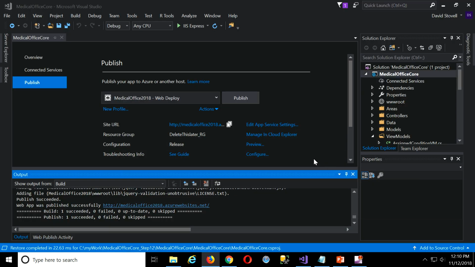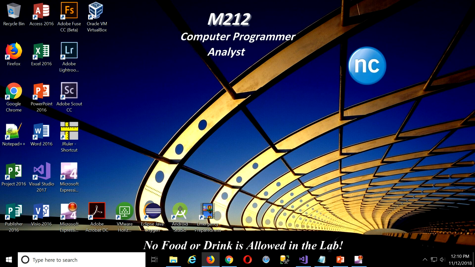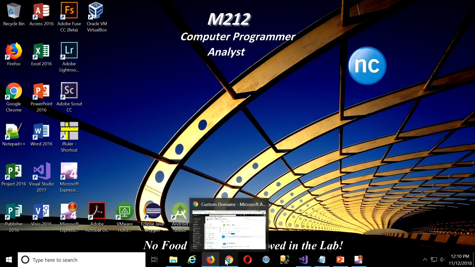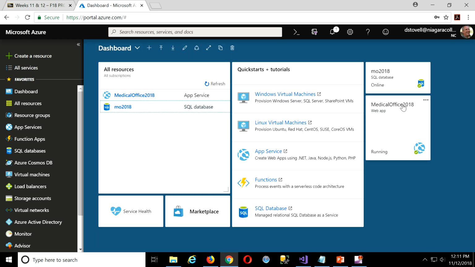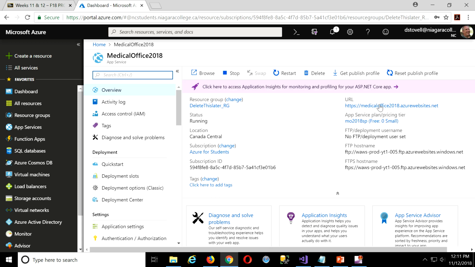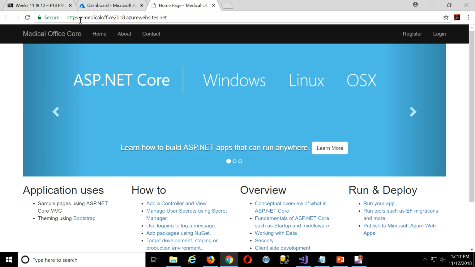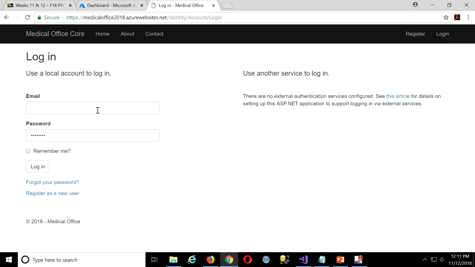Oh, I guess I don't even need Visual Studio open anymore because it's actually published, right? I don't think I have it open in any window anymore, but I can get to it from here. There's the link for the website. I can just click it. So here it is. This is actually up online. Notice it's using HTTPS. So when I log in now, it's a fully secure connection.